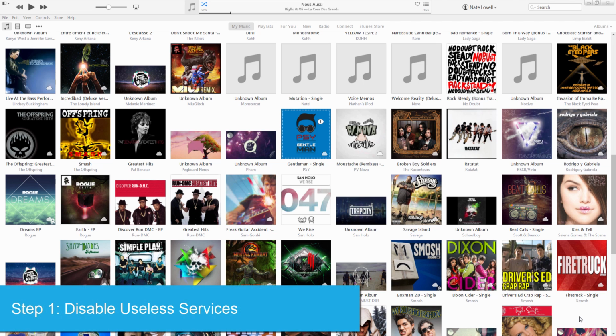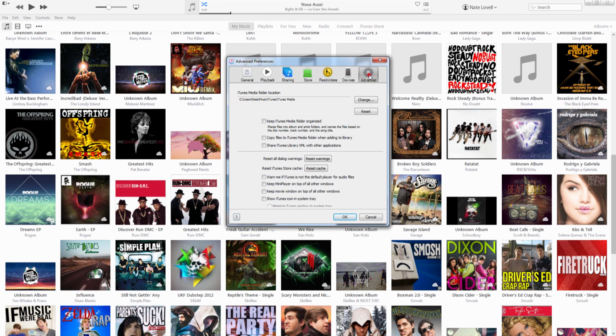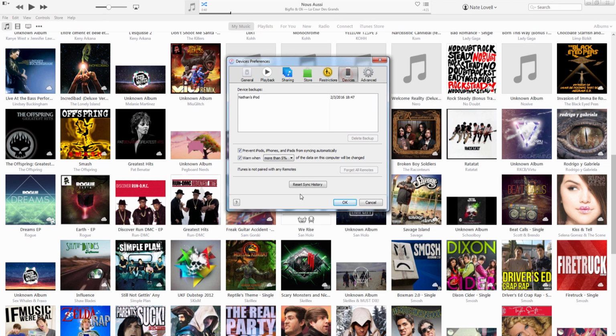So firstly, we can disable unnecessary services. To do this, we're going to go to Edit, Preferences, and then go to Advanced, and we're going to go to Devices. And if your iTunes is paired with any remotes, what you can do is deselect any of them, because that takes up a lot of space and RAM.